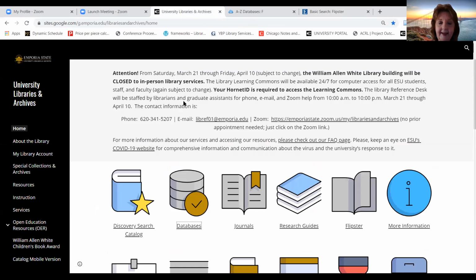Back to the libraries tab, please contact us for help. When I indicate that we are here, I mean that very literally. We are going to be here Saturday, March 21st through Friday, April 10th. When I say here, I mean here online, virtually. And literally, that's going to be 7 days a week from 10 a.m. to 10 p.m. Central Standard Time.